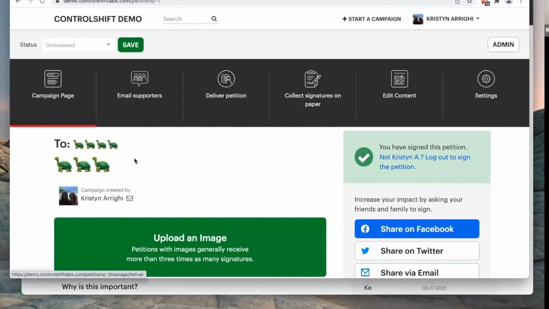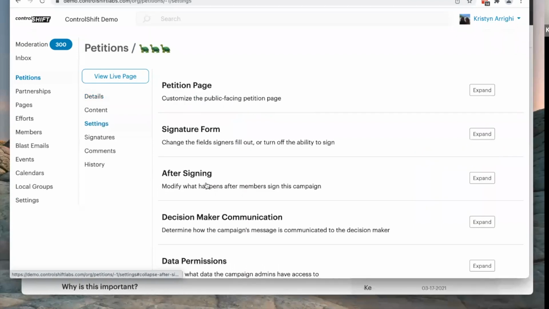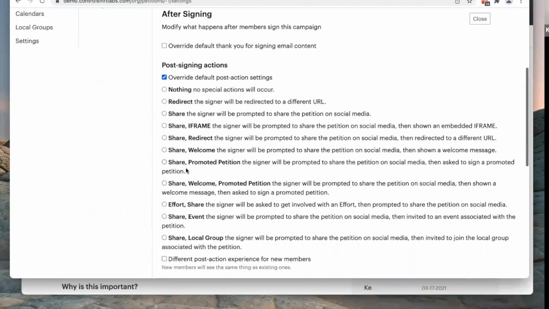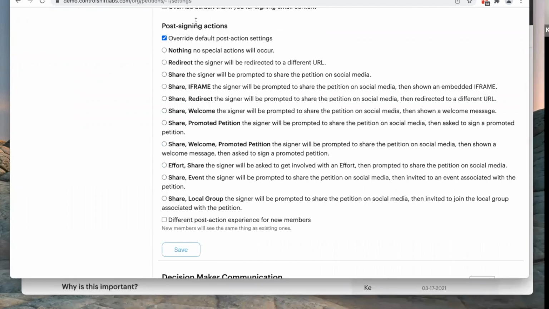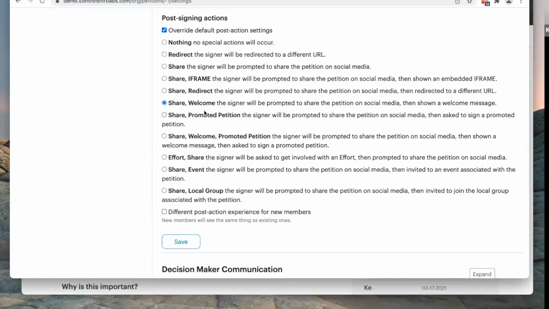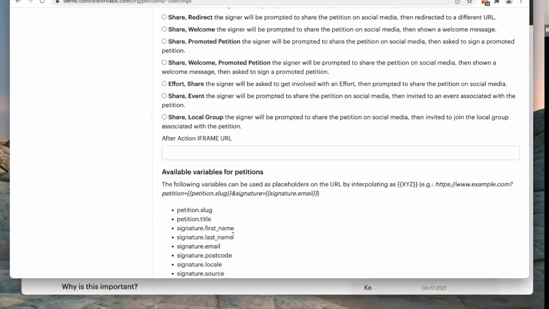Okay, good. So you would go to the petition, click admin, go to settings, and then after signing. This is where you can say, for this individual petition, ignore all of the rules that I've just set up in the platform-wide settings and do something special that I'm choosing here. So again, you'll see the list of options here. Maybe for this one, we do want to just show a welcome message, or maybe we want to ask for a donation with all of the variables here.